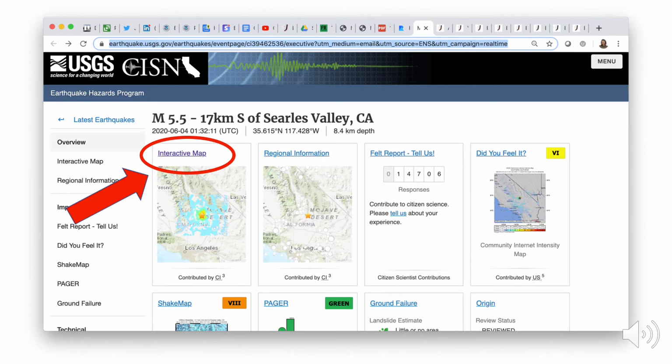Here's what it looks like for the magnitude 5.5 that occurred near Ridgecrest, California on June 3rd. Usually this is one of the first websites that pops up in an internet search. So on the upper left here, you want to click on Interactive Map.